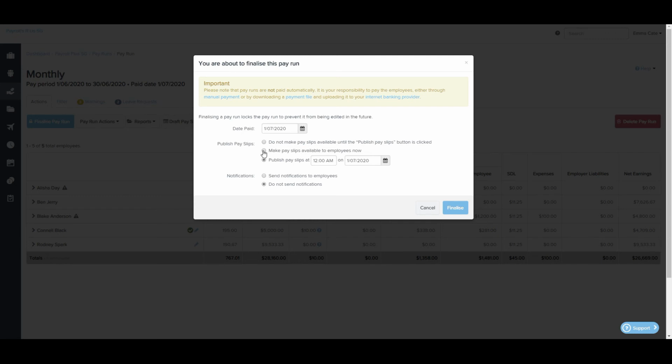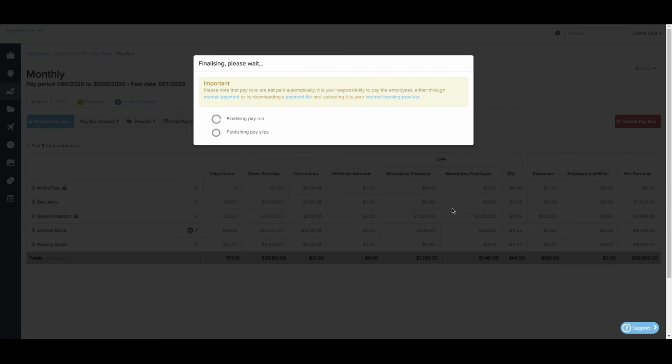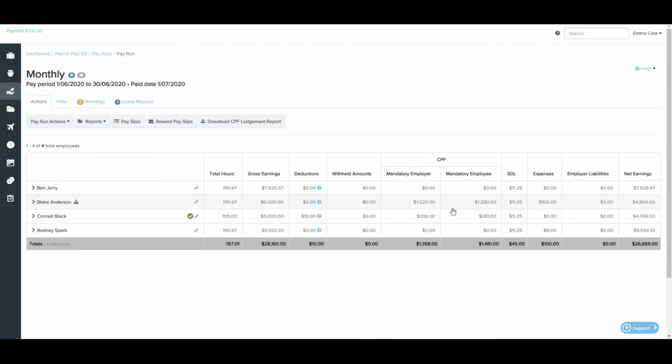I'm going to select to publish my payslips and send notifications to my employees. Once these options have been configured, you can then just click Finalize. This will finalize the pay run and publish the payslips if this is what you had selected. And now this is what your finalized pay run will look like.